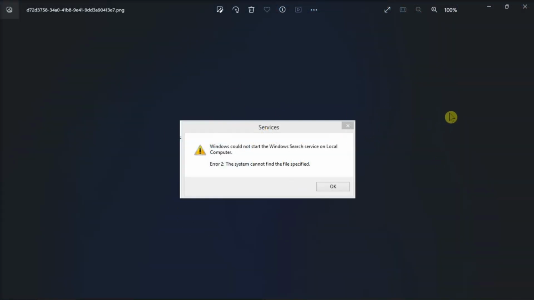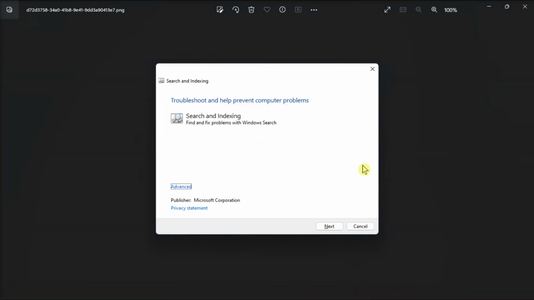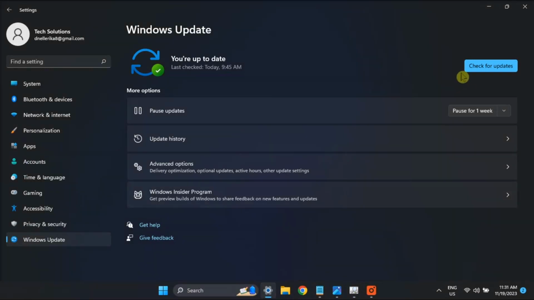Help Windows find its own search service with this guide. So to start, apply some generic fixes, like running the search and indexing troubleshooter by searching Fix Windows Search. Then run the troubleshooter or check for updates for your Windows.